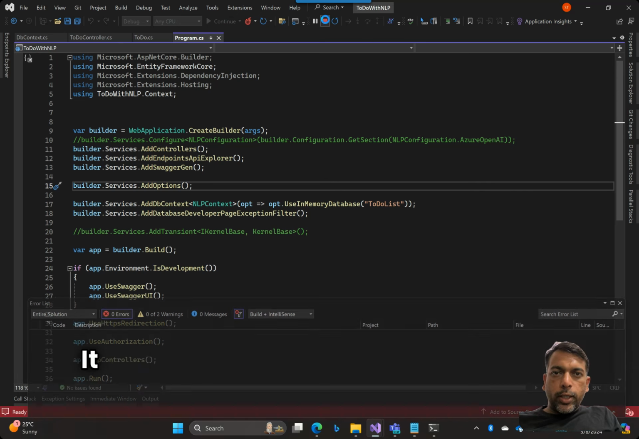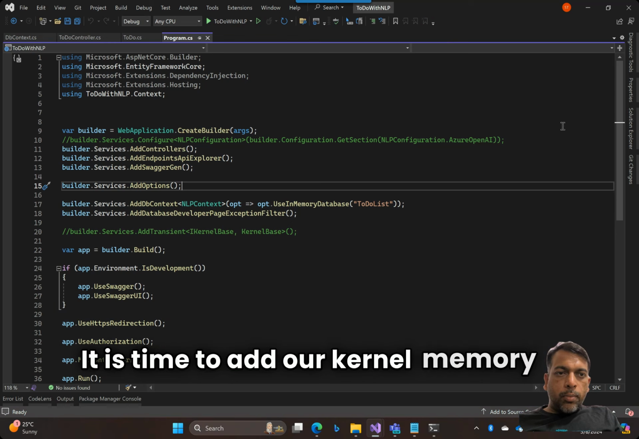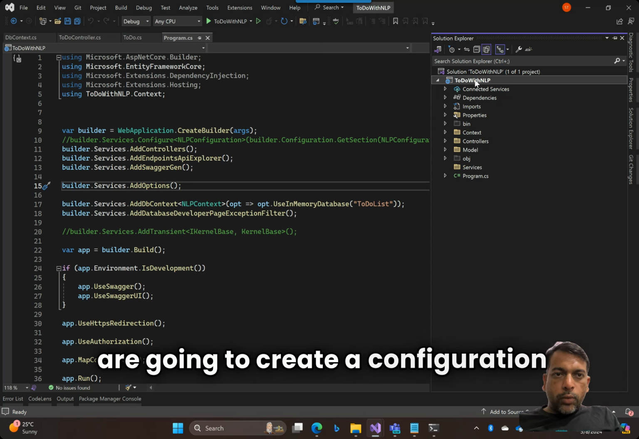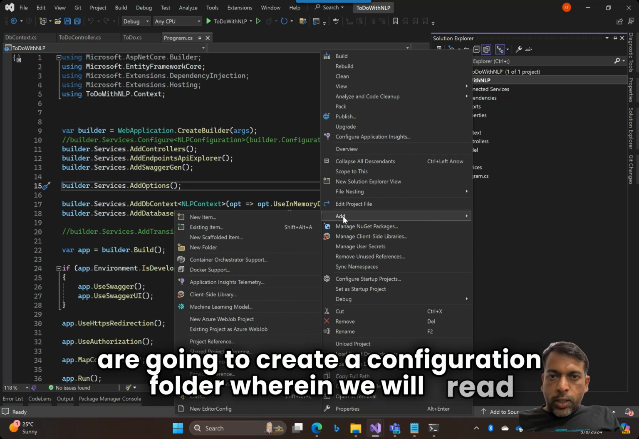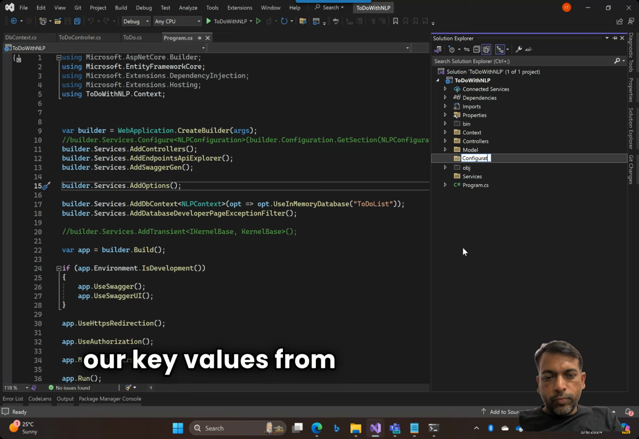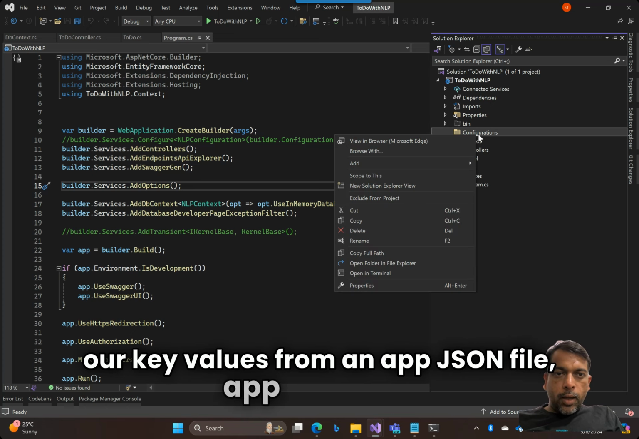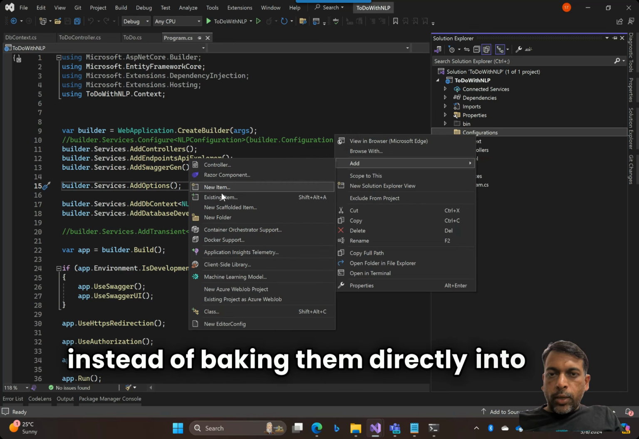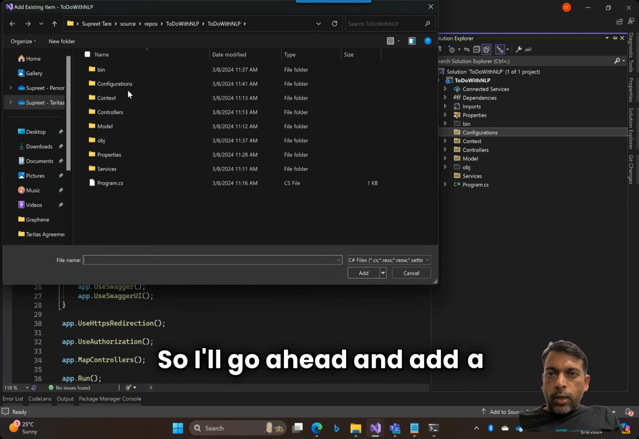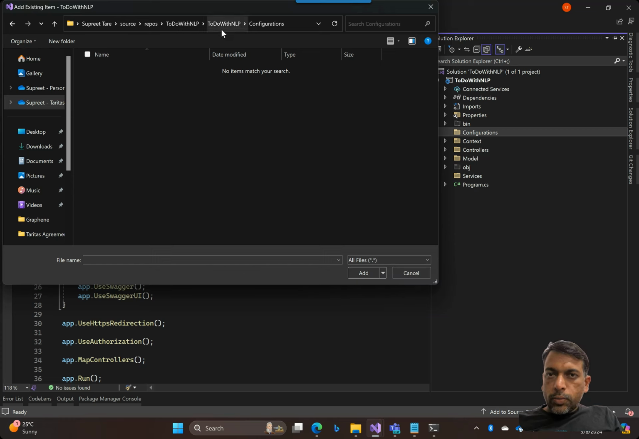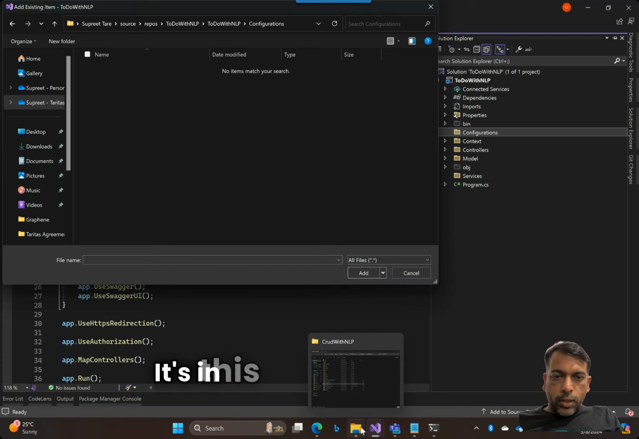Now it is time to add our kernel memory to this. So what we are going to do now is, first we are going to create a configuration folder wherein we will read our key values from an app.json file, instead of baking them directly into our code. So I'll go ahead and add a configuration file here. Oops, yeah, it's in this folder basically.